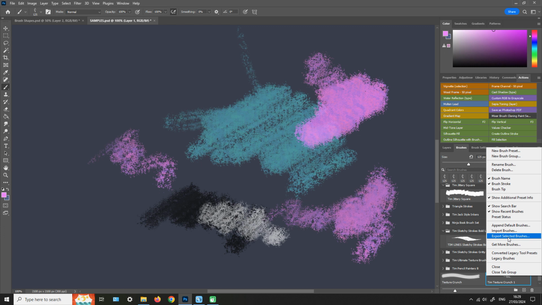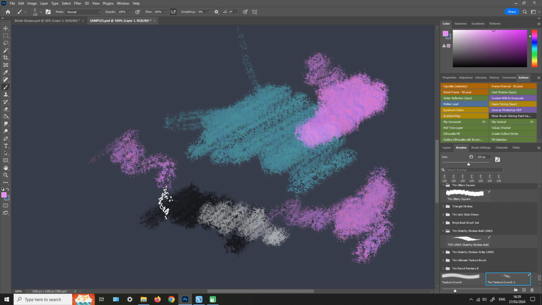That's the most important step, because the amount of times I've made a brush and then closed Photoshop or it's crashed and I've lost the brush, I cannot tell you. So new brush preset, make your brush, name it, and then once you've done that, go into Export and you've got it saved in your library.